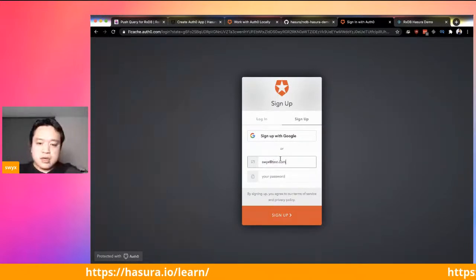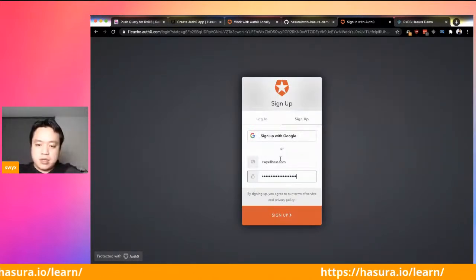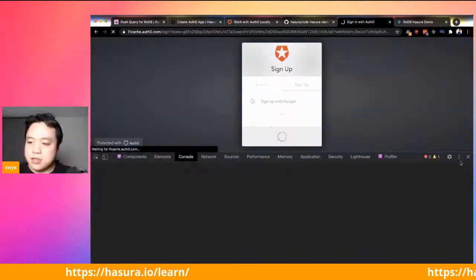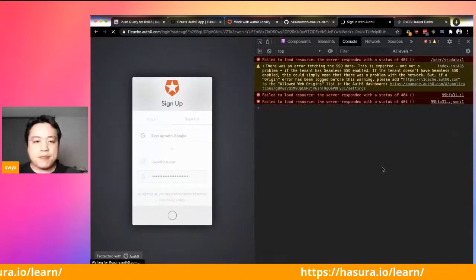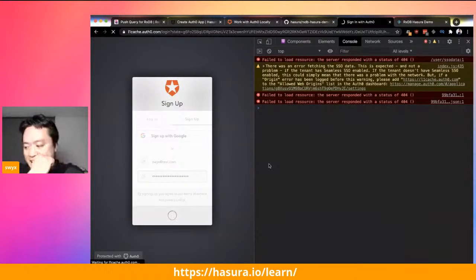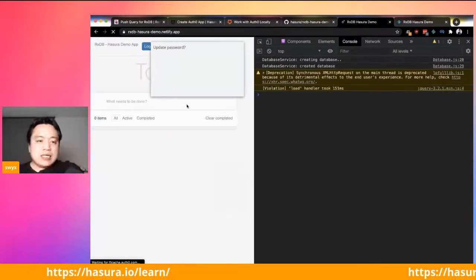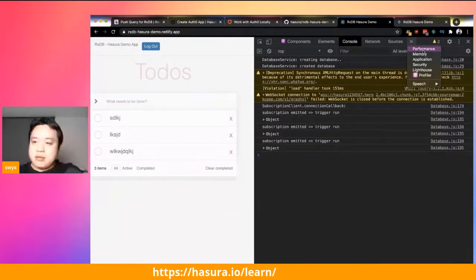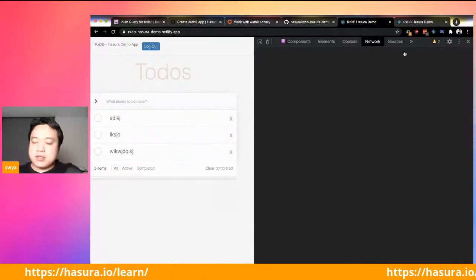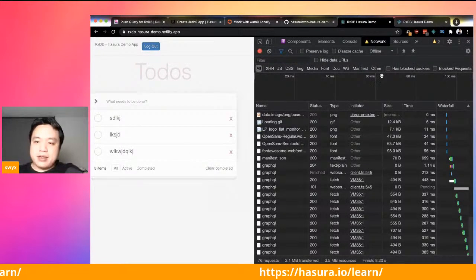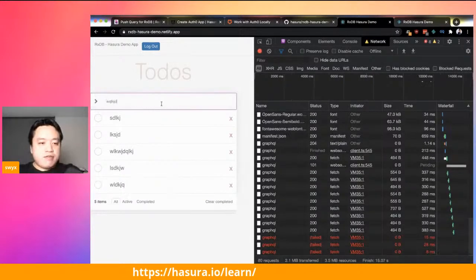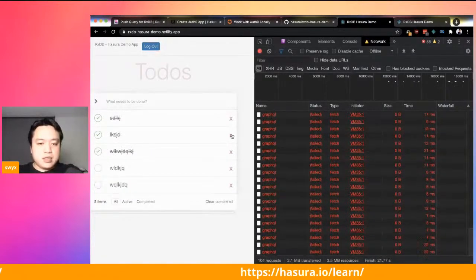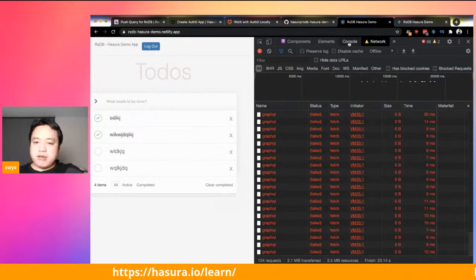Swix at test.com. Swix 123. Sign up. And I'm going to simulate that I'm offline, and then we'll call it a stream. All right. My stuff. And then I'm going to go offline, network, offline, continue to create stuff. Check. Delete. All right. That's all the offline stuff that I wanted to do.